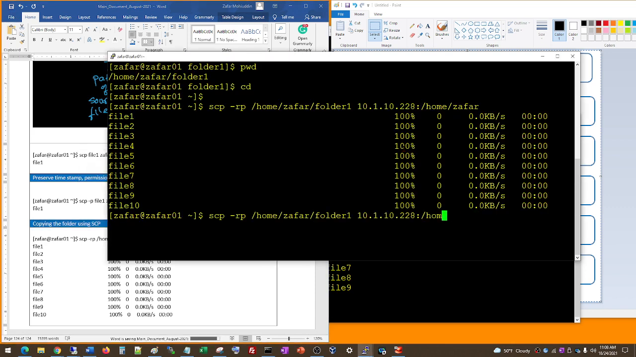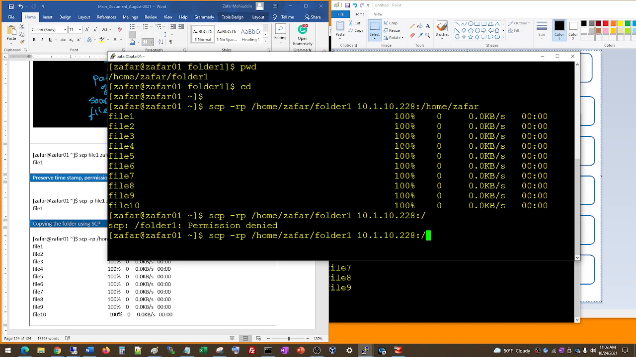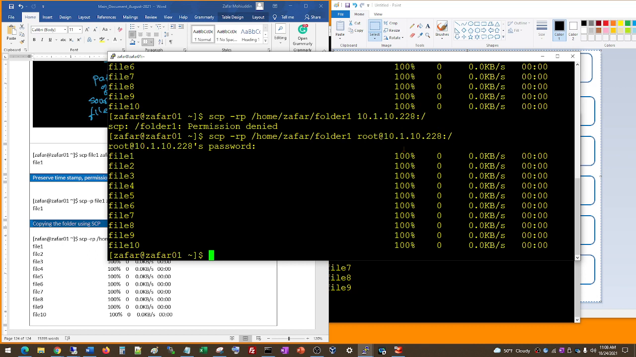So you want to put it in root like this, or just slash. Either or. I just want to see if it will work. Okay, permission denied. So what you have to do is use root at the server, and then it will ask for the root password now. Okay. Now it will do it.